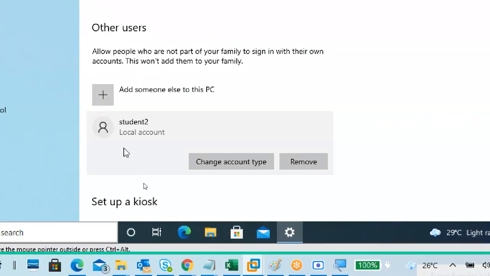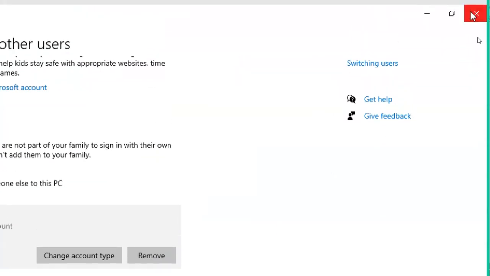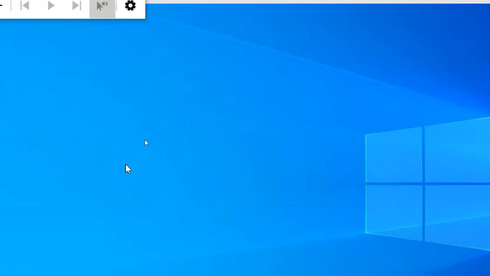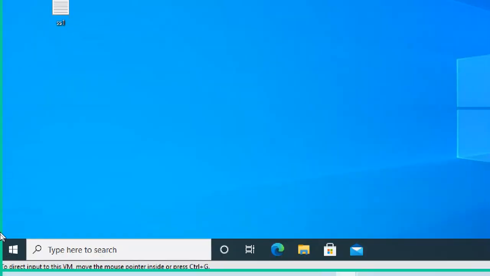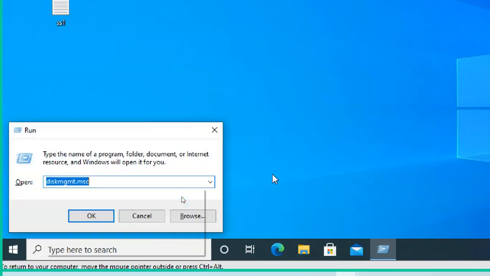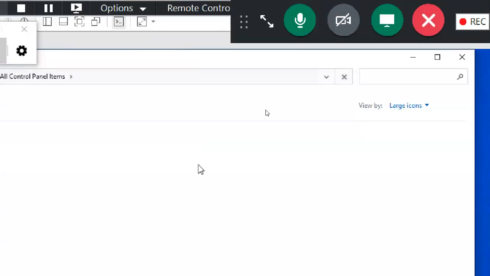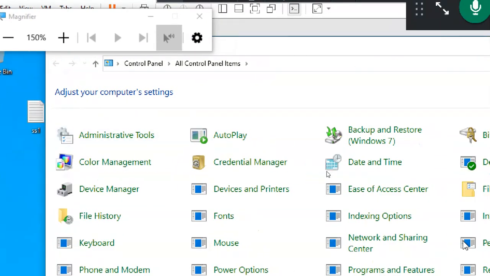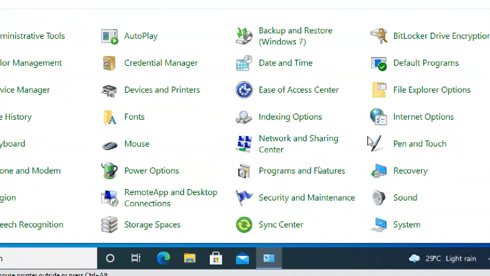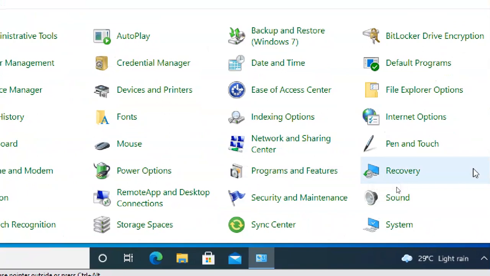This is how we can create an account in Windows 10. If you are using old PCs, then you can go to control panel and create it there also. So I'm going to control panel. Go to run, type control. That is enough. I want to show you one user option, but in Windows 10, they removed the creation of user accounts from control panel.